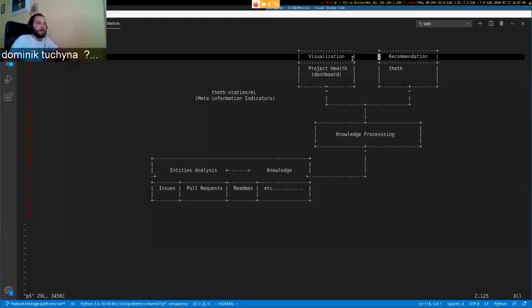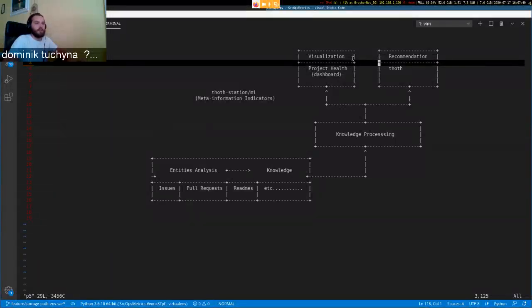recommendation. So you briefly know that the aim of the thoth-station project is to recommend Python modules. I hope that I'm saying that correctly. And it uses metrics to recommend. And one of the metrics, hopefully, from this project could be a project health metric or meta information indicator, MI in short.